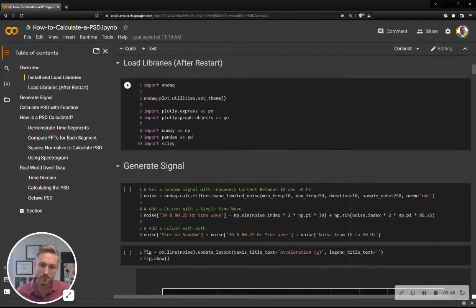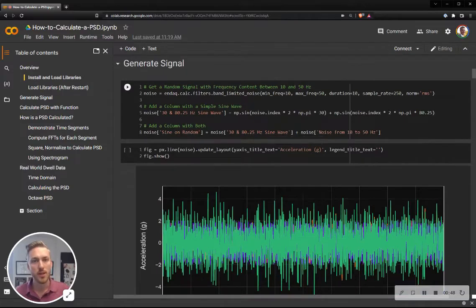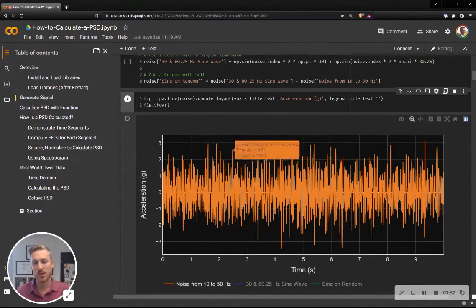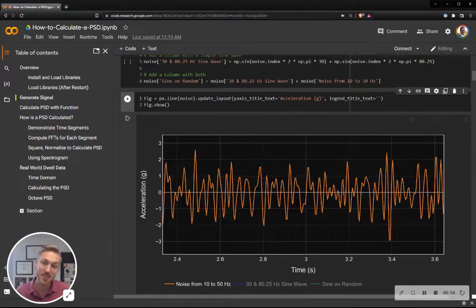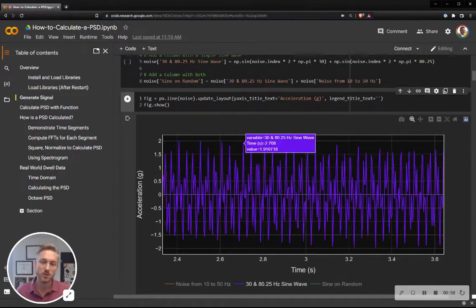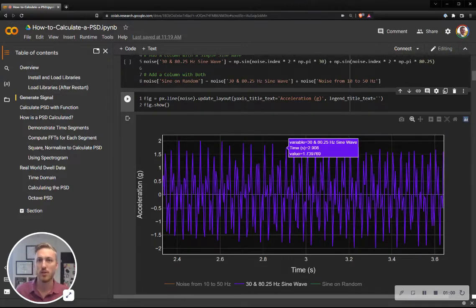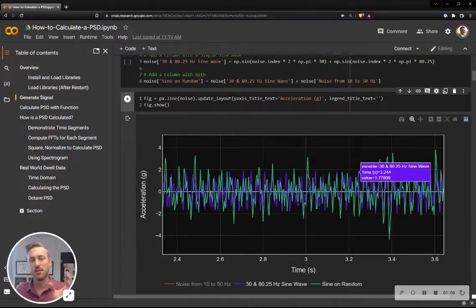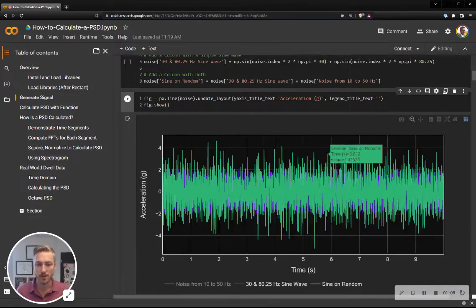So I started by generating 3 signals. One is noise content from 10 to 50 hertz. It's hard to see in the time domain. The other is adding 2 sine dwells, or sine tones, on top of each other, one at 30 hertz and one at 80.25. Again, it's hard to see in the time domain. And then I added the sine dwells onto the random.